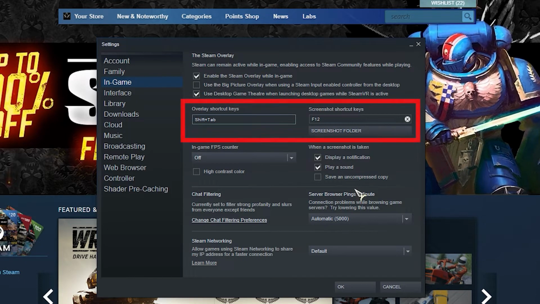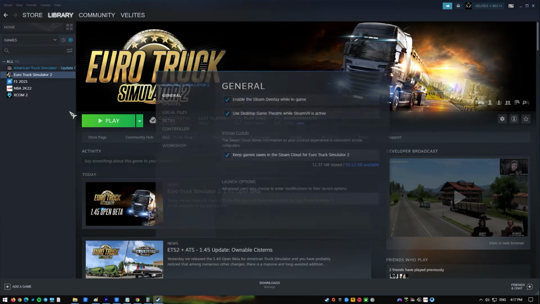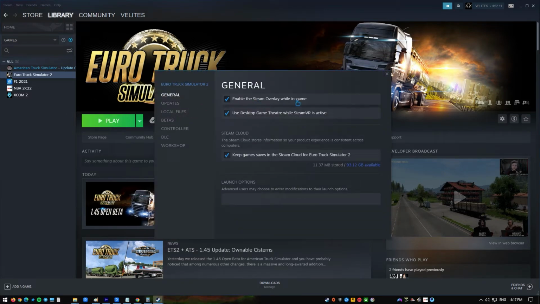You can also check if you are pressing the correct overlay shortcut keys. You can also change them if you want. Click on the Library tab present in the top of the window. The games that are installed in your computer will be listed here. Right-click on the game in which the overlay isn't working and select Properties. You will see another checkbox stating enable the Steam overlay while in game. Make sure it is checked. Restart Steam.